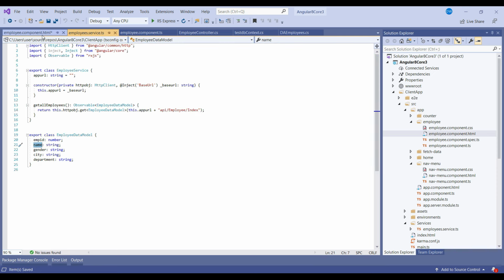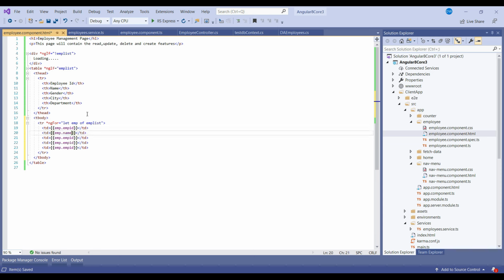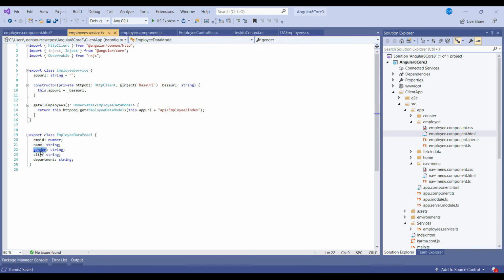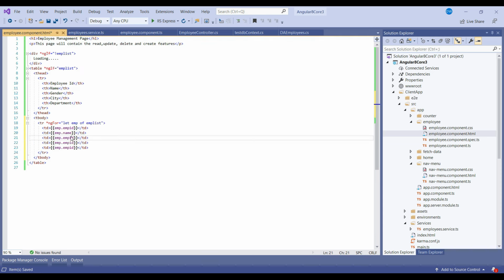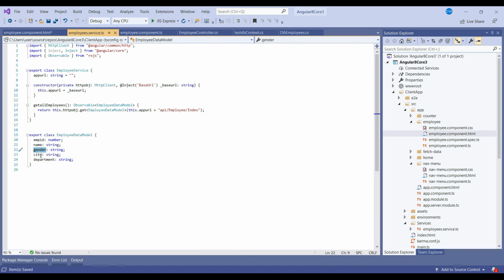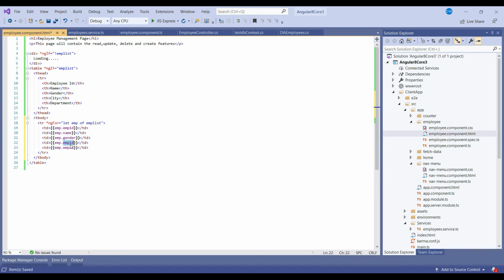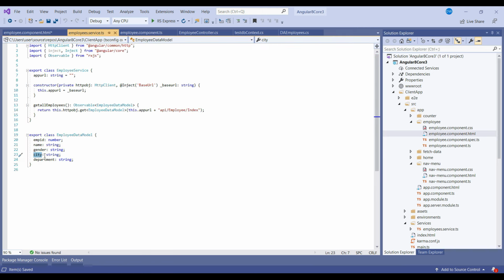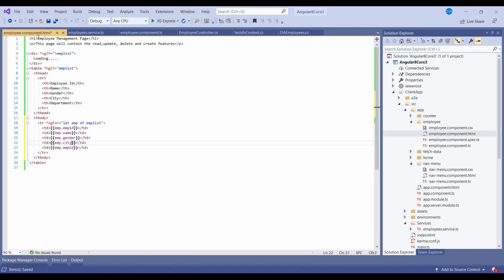So we'll be displaying name in the second column, and in the third column it will be gender. The next one will be for cities, and the last one will be for department. So here we're going to display the department. So that's it. We are ready with the HTML.